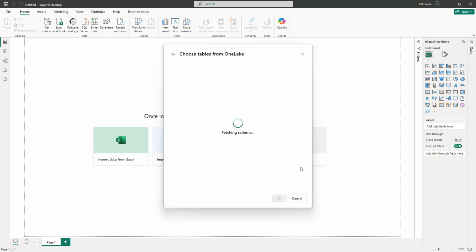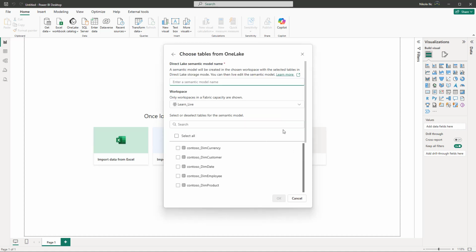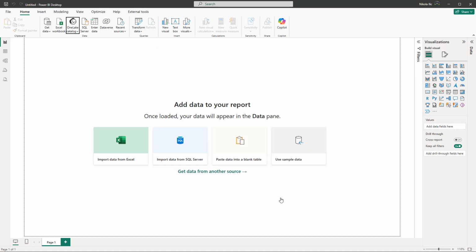So I'll click this one, Connect to OneLake, and then let's create a new model. I'll call this one Direct Lake on OneLake demo. I'll store it in the same workspace where my lakehouse is currently stored, but you can also change the workspace of the model. And let's bring some tables from the Contoso sample database: customer, date, product, and fact online sales. So I'll click OK and wait for Power BI to establish the connection to the lakehouse.